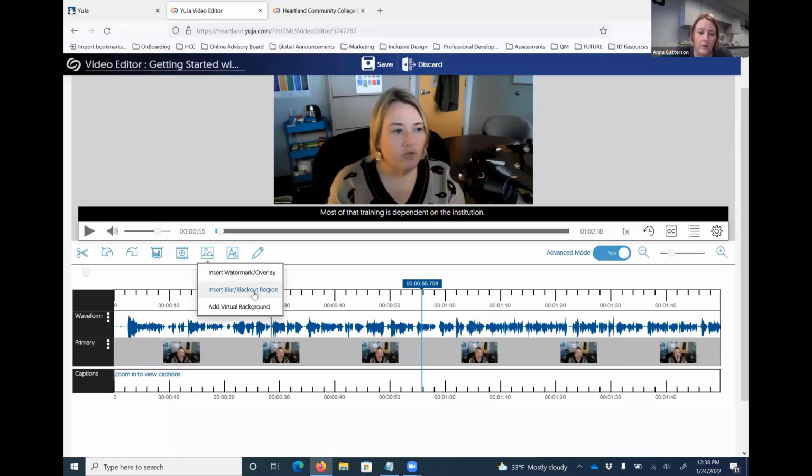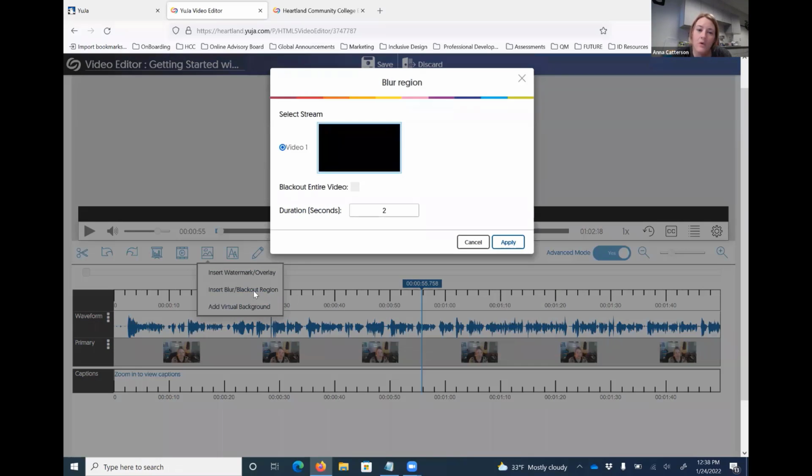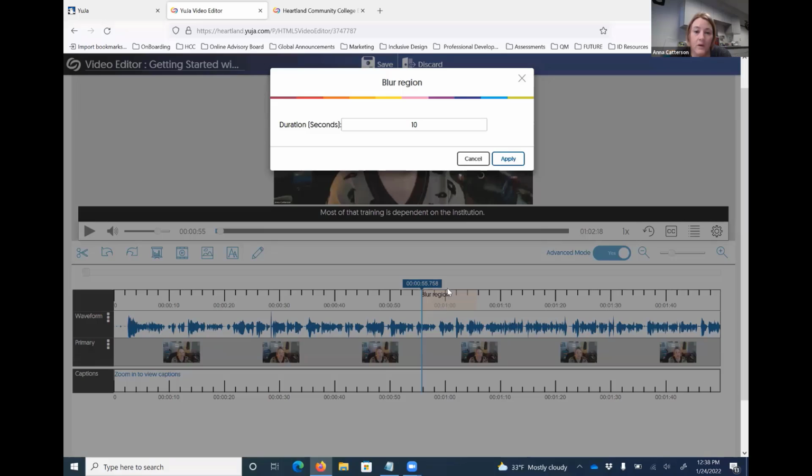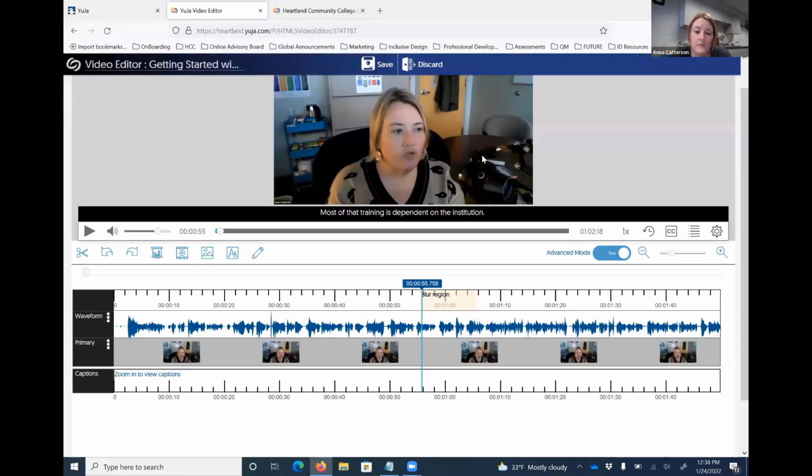The blur blackout region is probably the one I've used the most, but you can block out the entire video and have just audio, or you can do a specific part. You just tell it how long you want to go. Maybe it's just 10 seconds. You were sharing something that you didn't intend. And then if you double click again, you can change that duration. So a couple of options for you there.